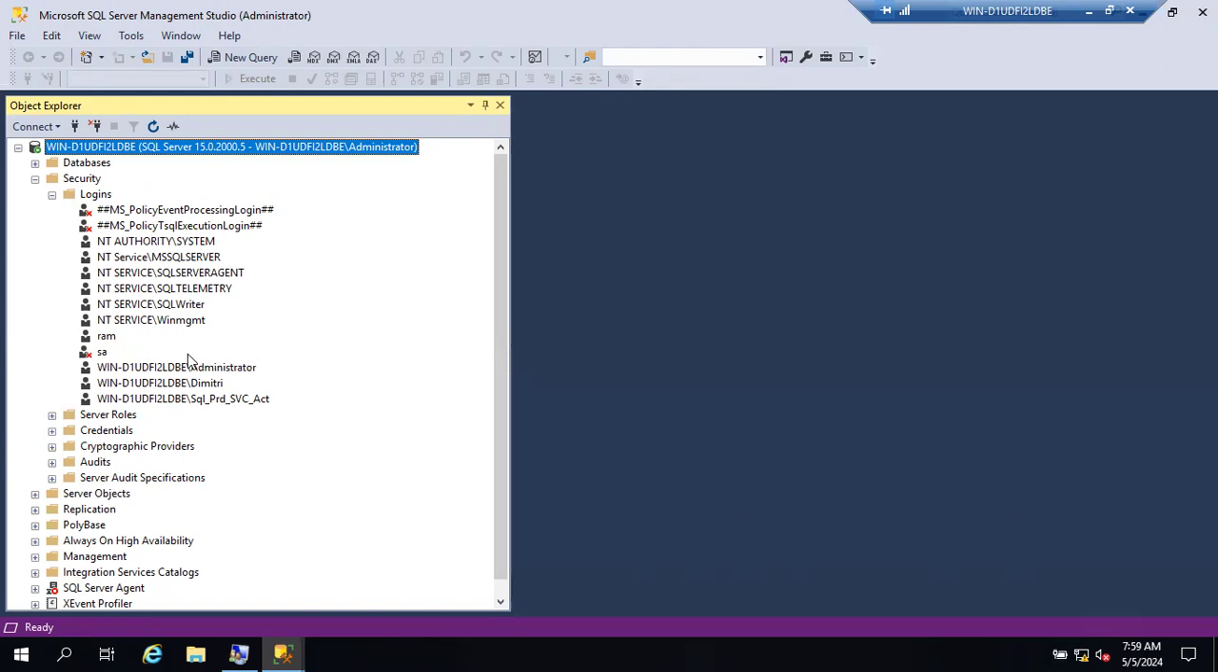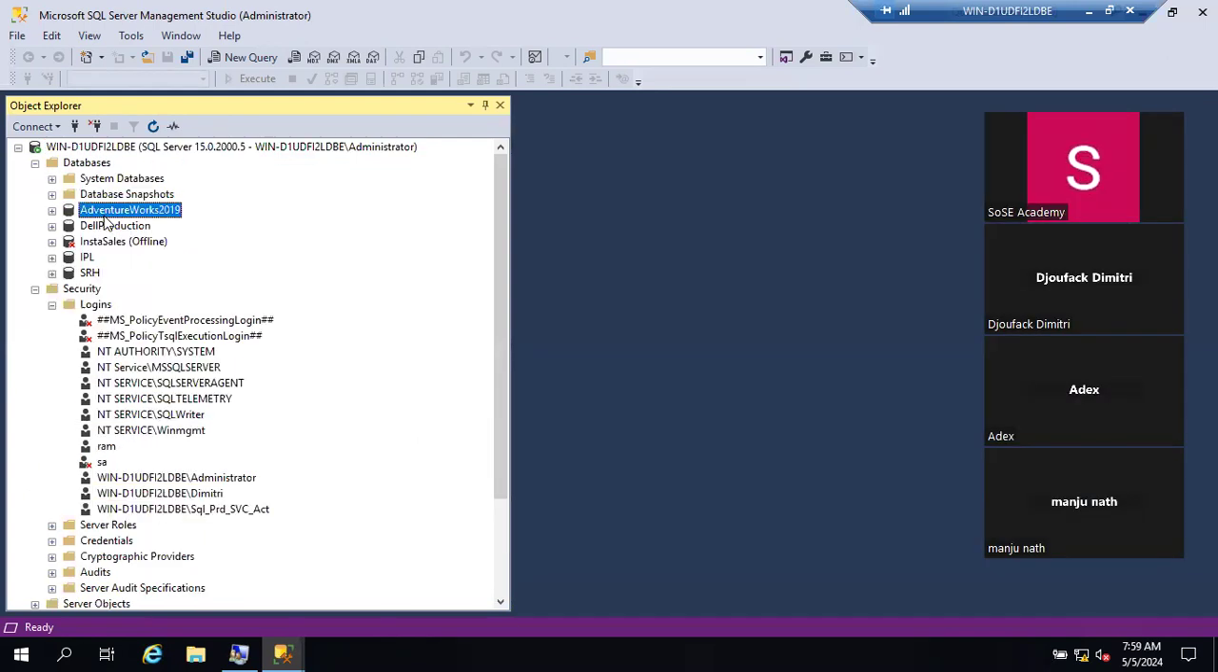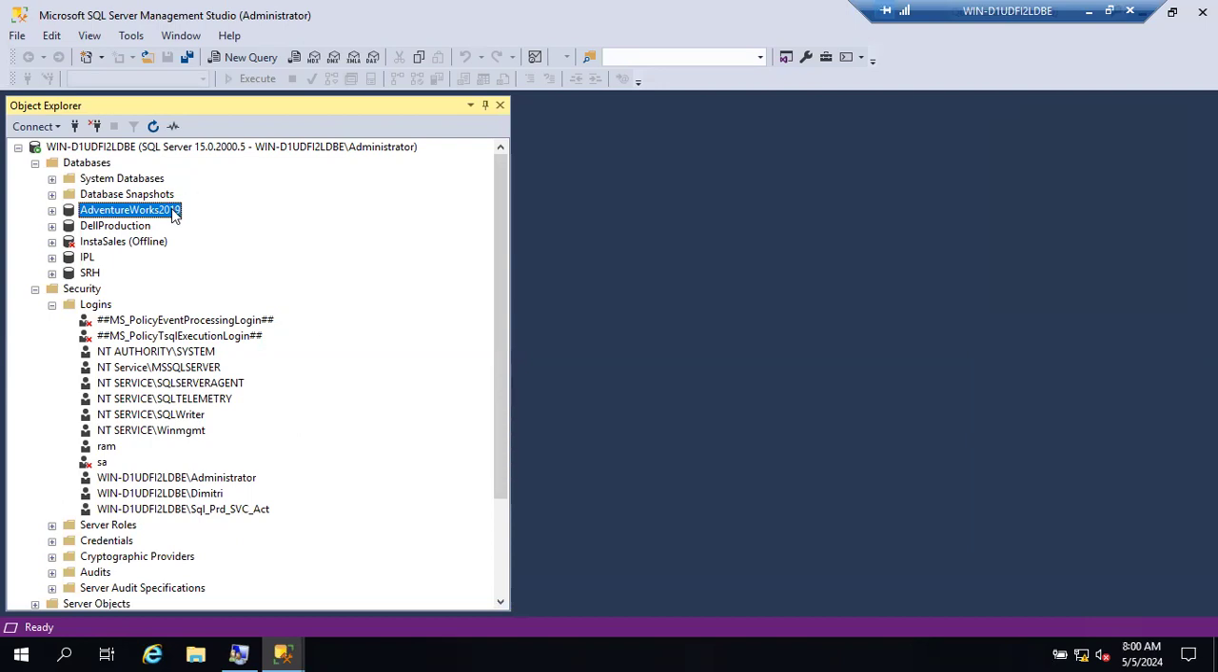Now, if I give access to any login on any database, then only that login can access that database. Is this point clear, everyone? This is the third point.